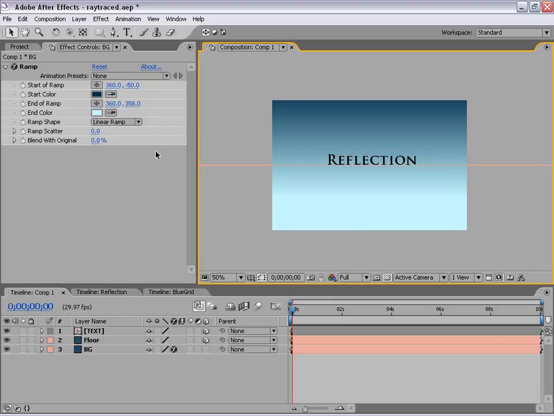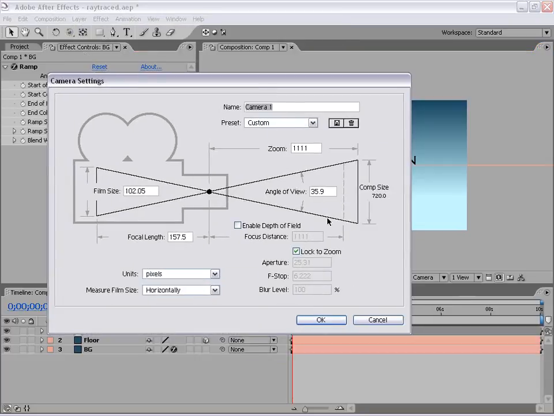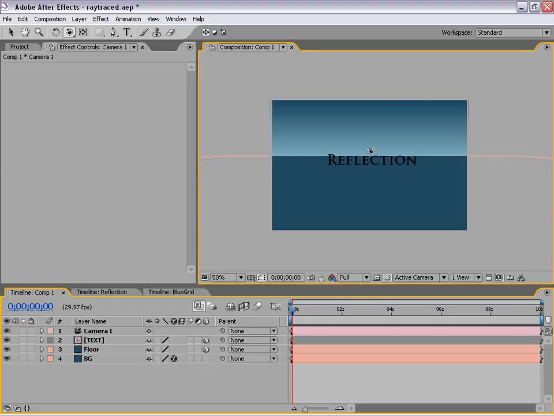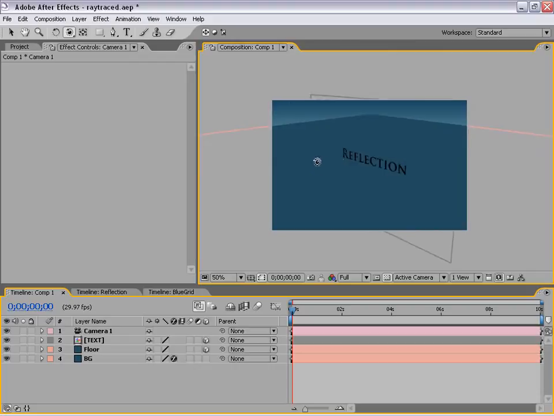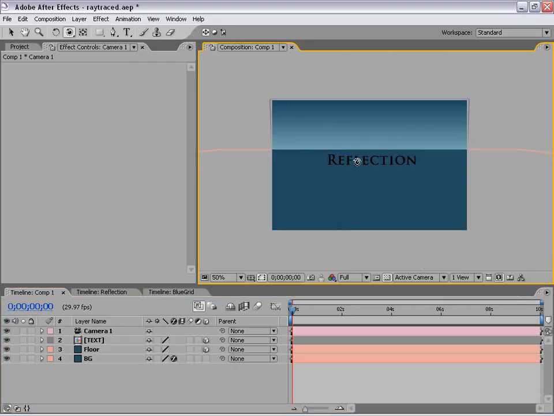Now the next step is to create a three-dimensional camera that we can use to kind of orbit around our text. So I'm going to choose Layer, New Camera, and we'll just use the presets here and hit OK. Now, the next step is to take the Orbit camera tool, and we're going to select it, and we're going to hold down Shift and click. And that way we can kind of move around this scene. Now what we want to do is just bring it down just so that we can see the top of it over top of our floor.